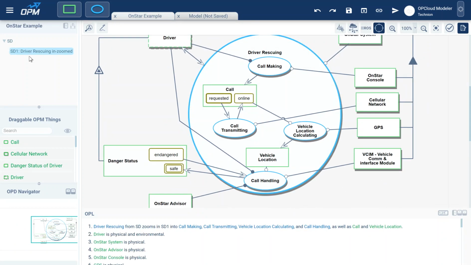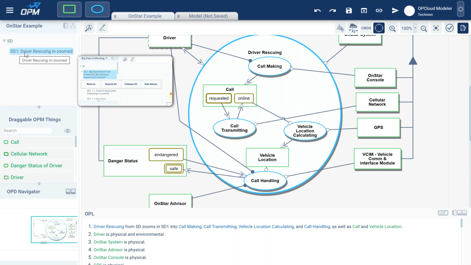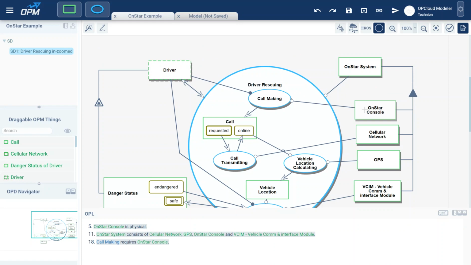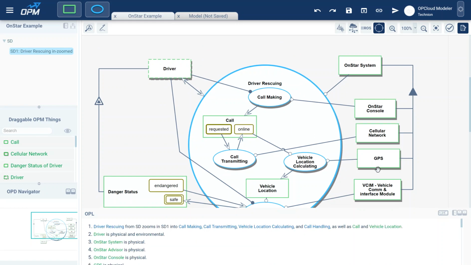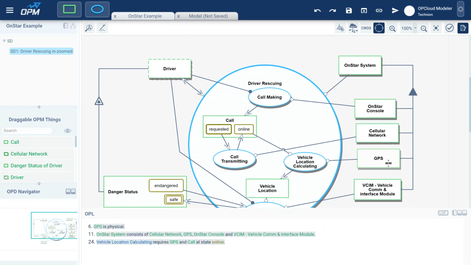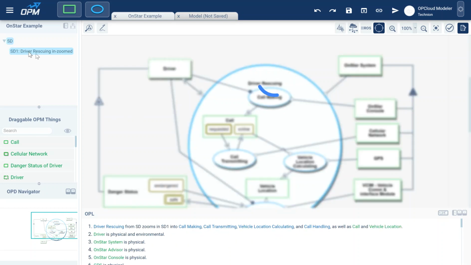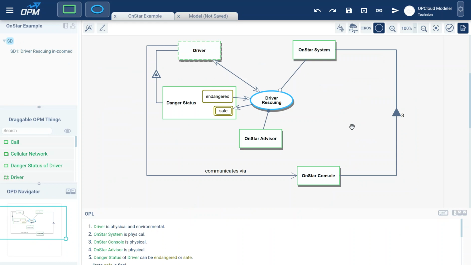Here in the OnStar, we can see that I'm currently in the system diagram 1, the OPD1, of the driver rescuing process. I can see that the OnStar system has several parts. In this diagram, they are elaborated and we can see them all. If we go to the system diagram, I remove them to have a more compact and lean view.